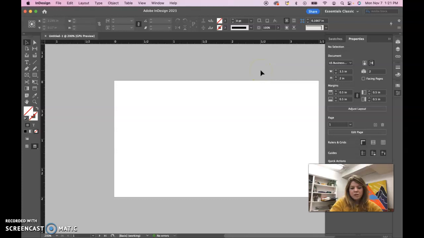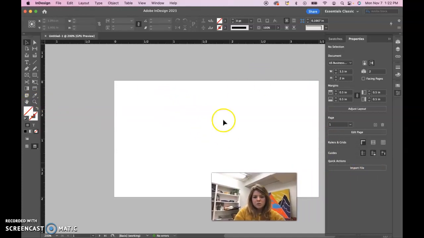We can press command minus, command plus, or control minus or plus on a Windows. You can use the zoom tool as well, but I just want to show you around a little bit. So our document, this white area, is the actual size of our business card.